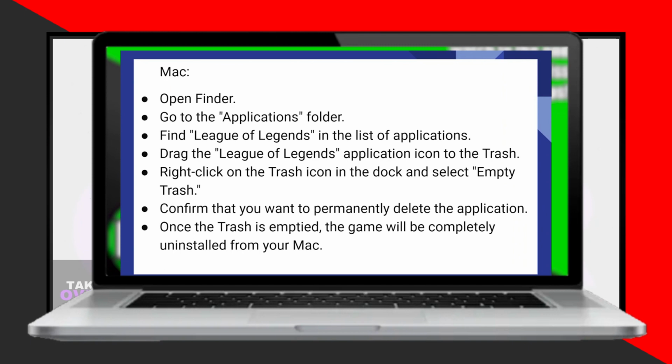Then, right-click on the trash icon in the dock and select Empty Trash. Confirm that you want to permanently delete the application. Once the trash is emptied, the game will be completely uninstalled from your Mac.